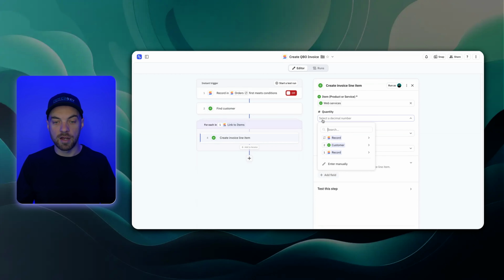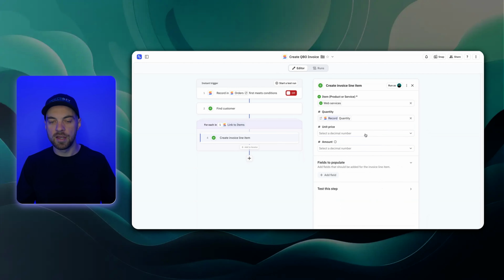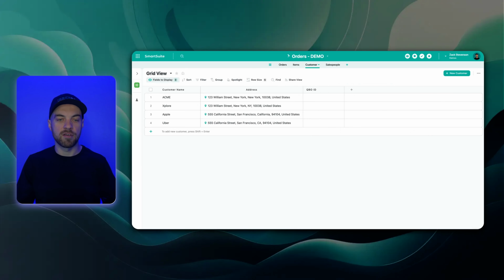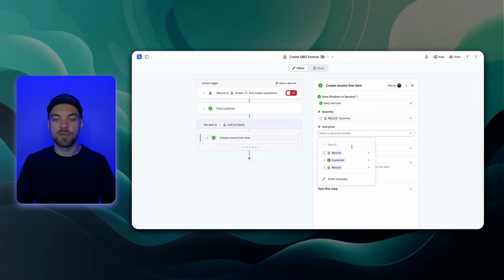Now, quantity, I can go to this iterator step here. Basically, for each item, we'll go into this and we'll click quantity, and it's going to grab the quantity from each attached line item through here. Now I'll go unit price, same thing. We'll select unit price there. Amount, I don't believe that we need to populate that field because we have a quantity and a price. QuickBooks will automatically calculate that for us.